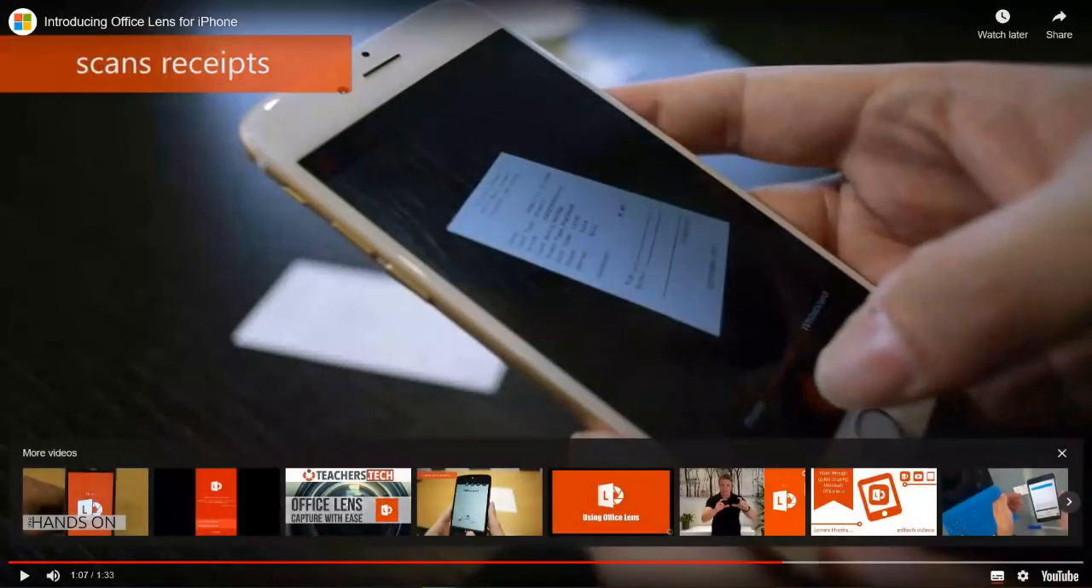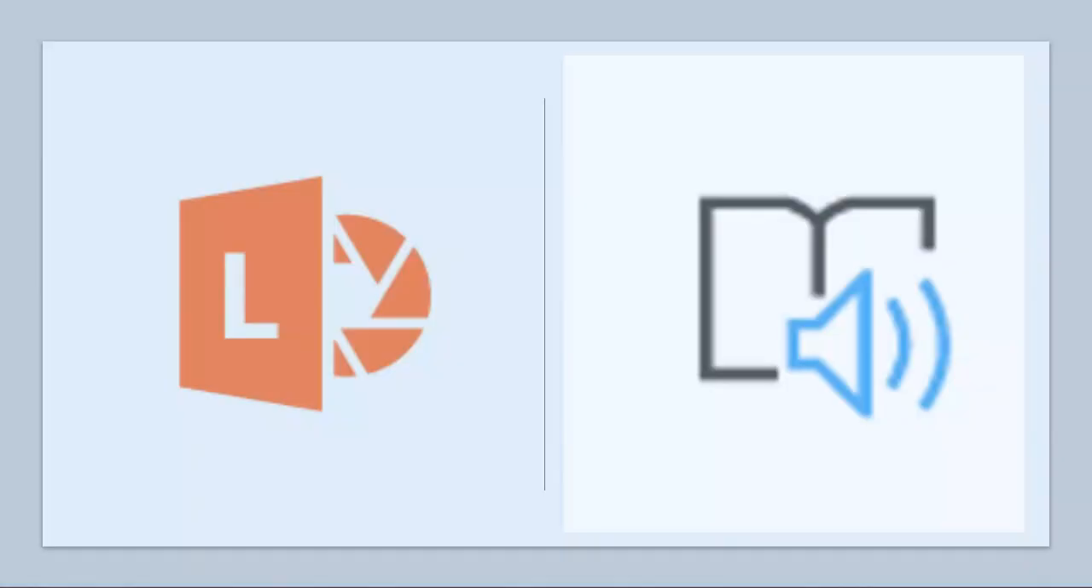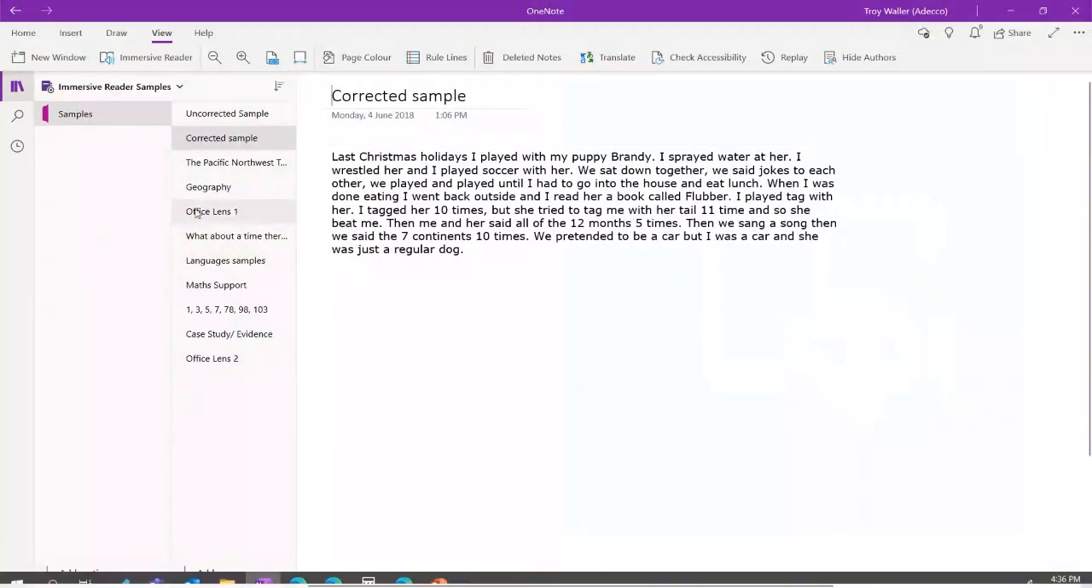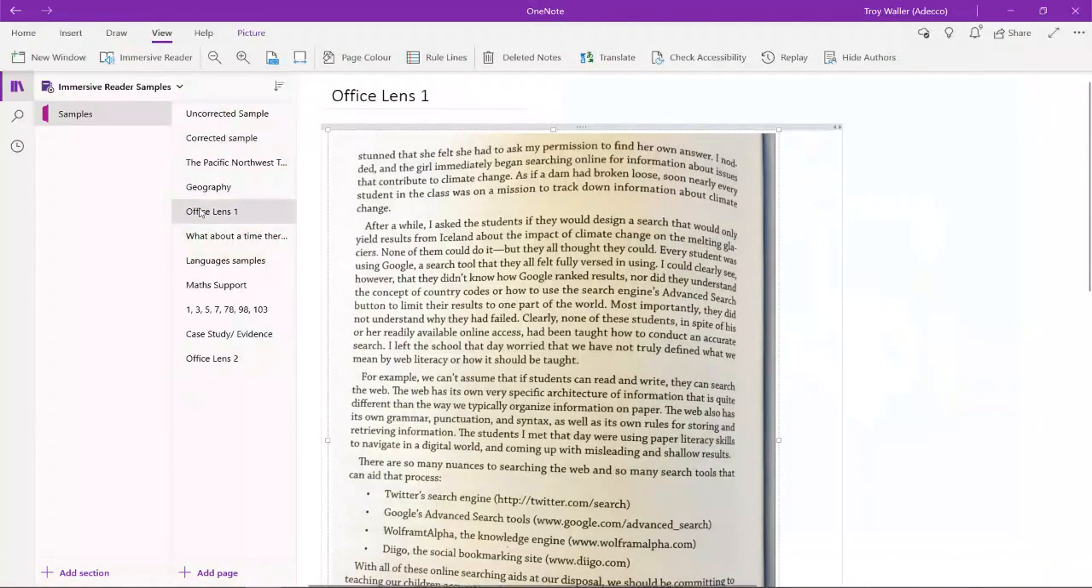So what I'm going to do now, I hope you don't mind, is show you what happens with a piece of text that I've used Office Lens on, and then dropped into OneNote. So I've used my iPad or my iPhone or my Android phone or even my Windows machine. I've used the camera on that, and I've taken a photograph of a piece of text. Now what happens is when it drops it into OneNote, Immersive Reader is going to do some amazing things.